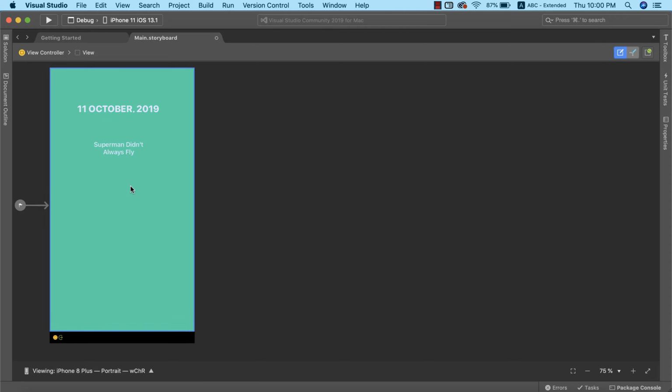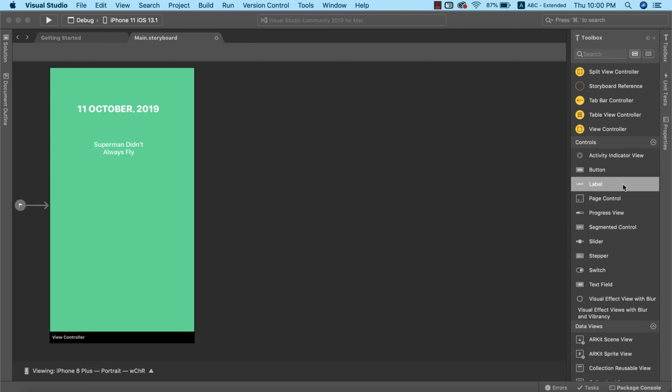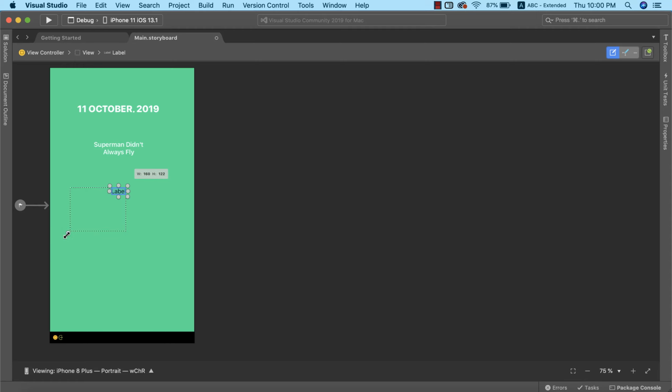This time around it is going to contain the text that we're going to be seeing on our screen. So I'm going to go to our toolbox and drag a label and drop it here. Alright, so this time around I need to increase the size of the label so that it can contain more text. Okay, so this is good. Now the next thing we need to do will be to go ahead and bring in the text that we want to display in this label.